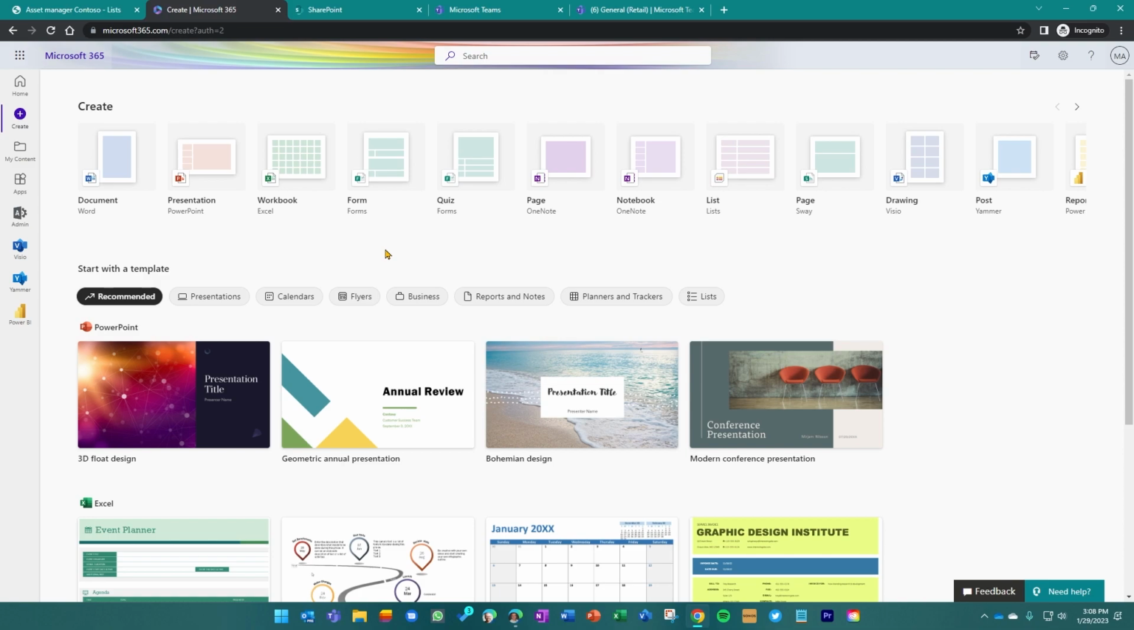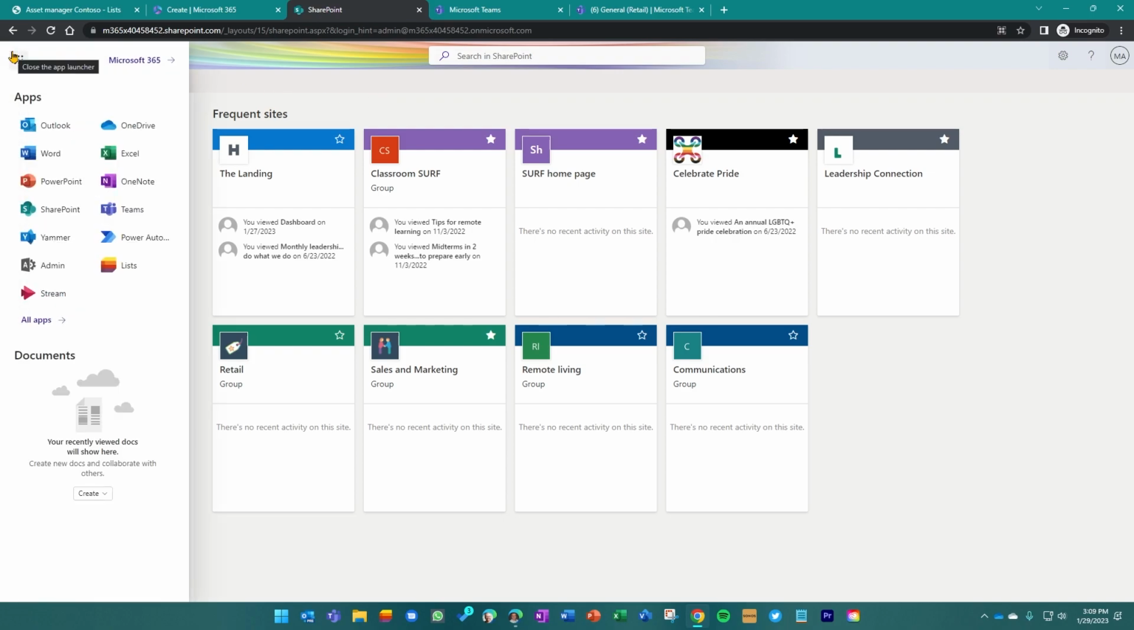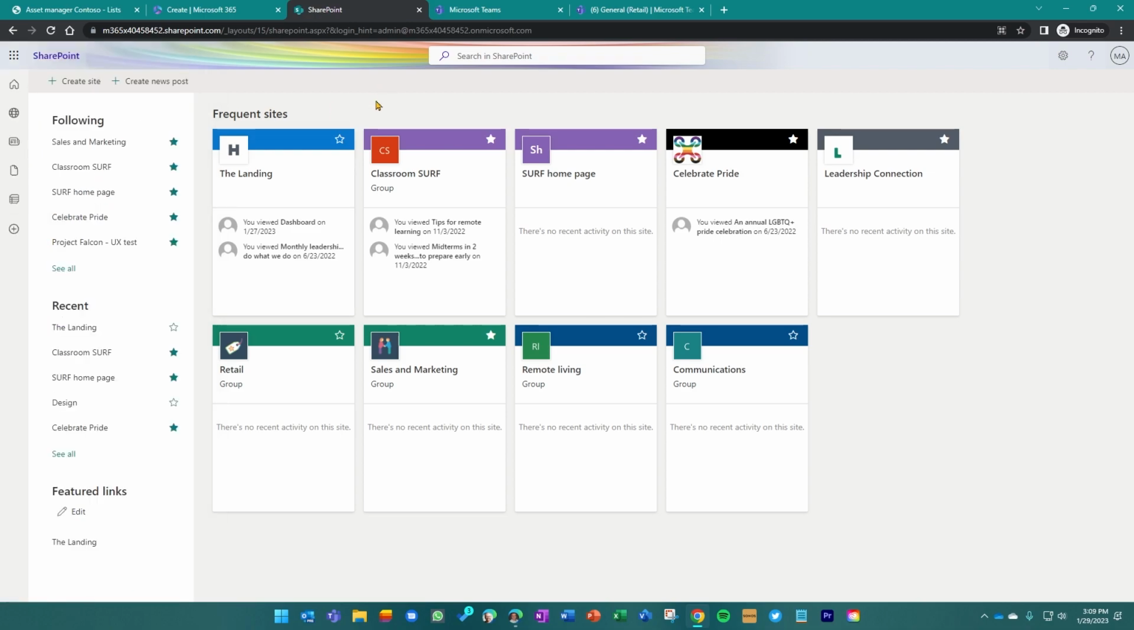So let's switch context again and get into another way that you can create or where you can create from. So we're going to move from the Microsoft 365 app, Microsoft365.com, into SharePoint. So this is the SharePoint start page. If you're in the Microsoft 365 App Launcher and you click on the SharePoint app, you're going to land here. A list of all your frequent sites, following, recent, anything that's been programmed for you distinctly, like the landing down here. So you have sites of all types.